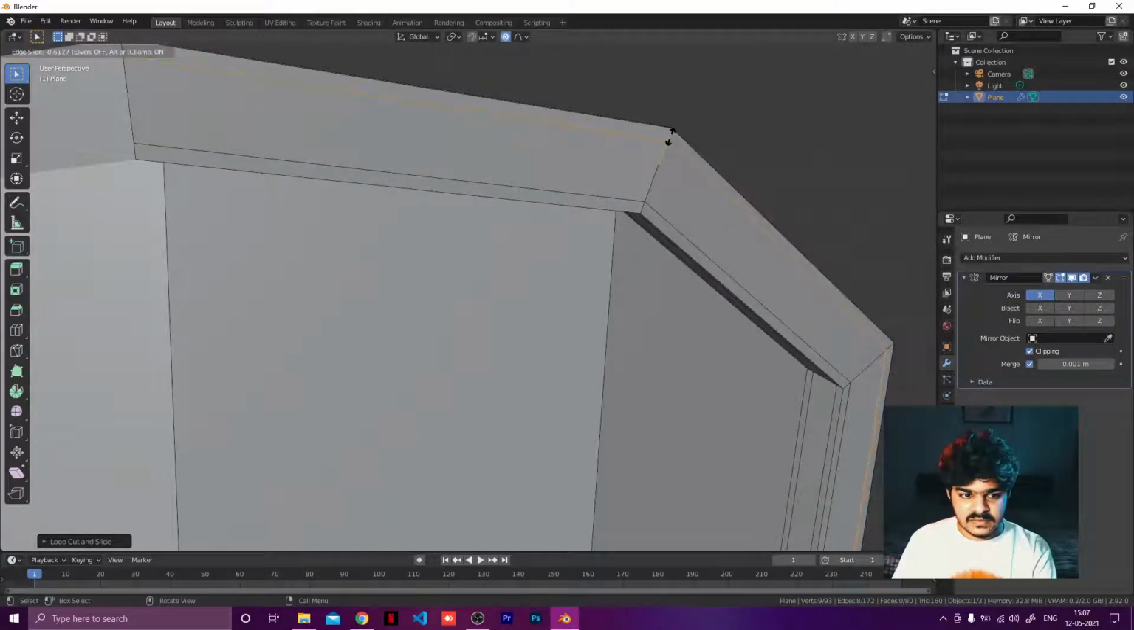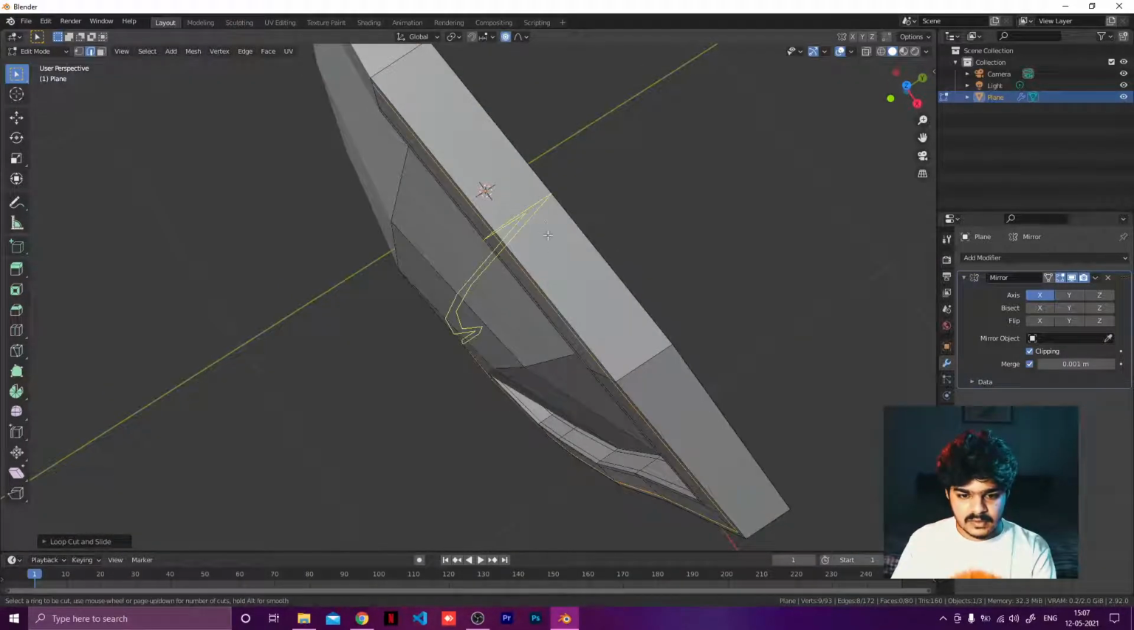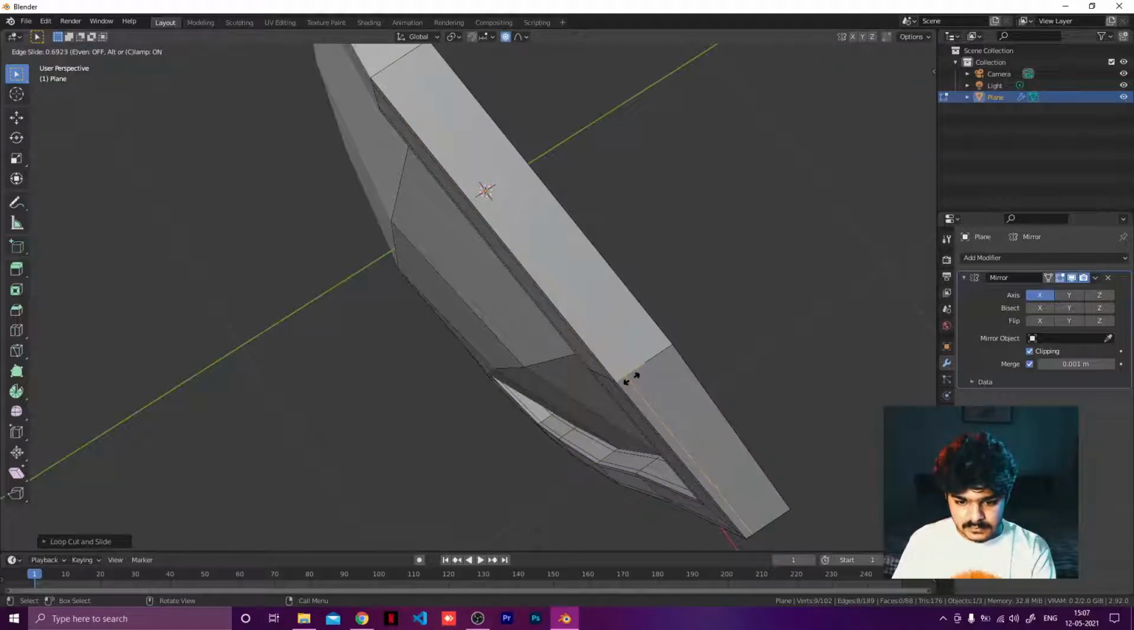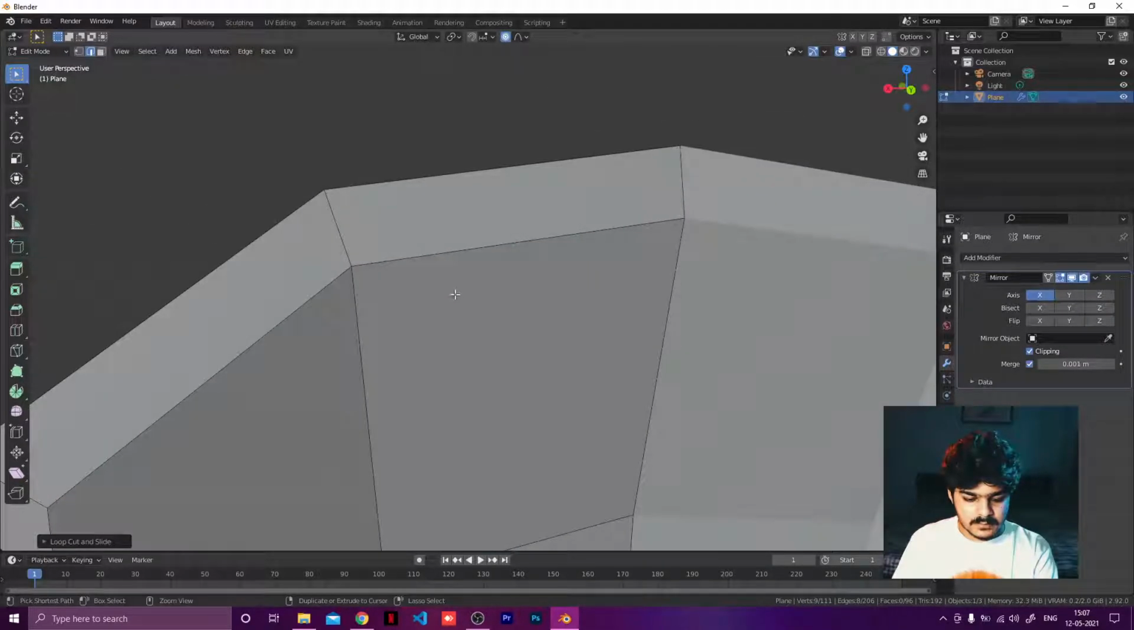I know this is just going to increase the number of faces, but it is also going to make everything look much nicer. Just bear with me, and once it is done, you will see that it looks much nicer in the last part.